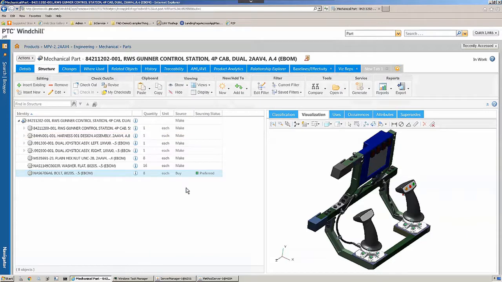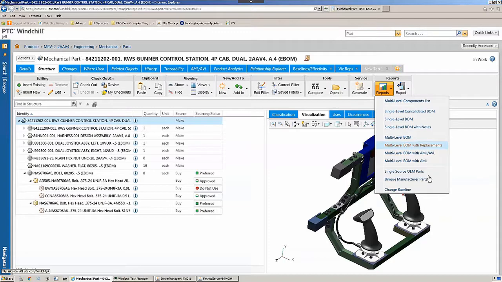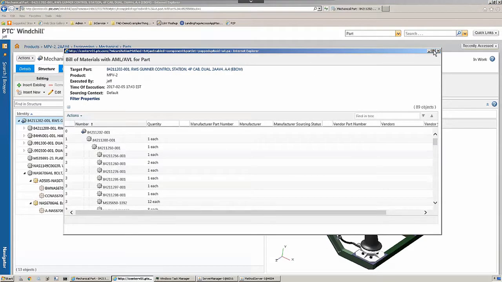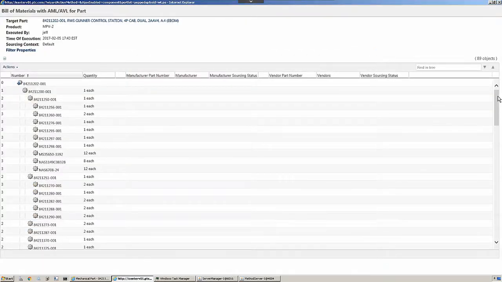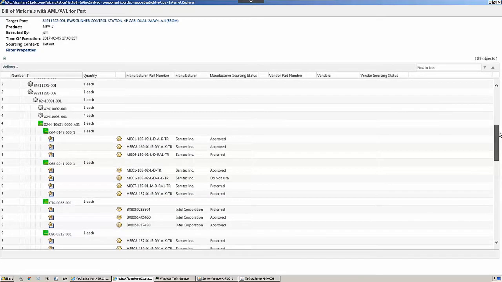There are many sourcing reports available that can be generated for this bill of material to assist in procurement of the components that make up this product. For example, you can run a report that identifies those sourced parts that have a single source of supply, which could pose a risk to the product's schedule. This product structure browser is a powerful way to fully understand your product's bill of material from a variety of perspectives.